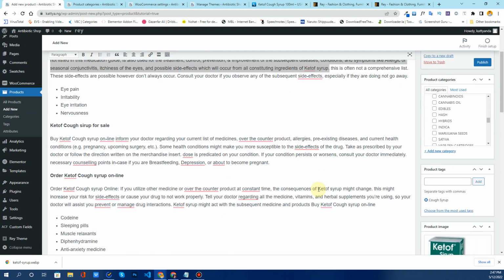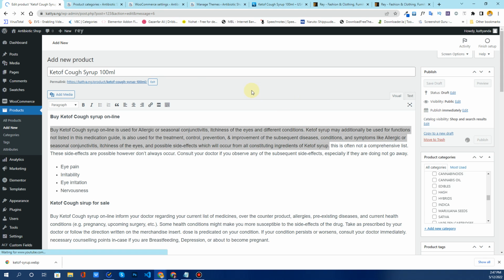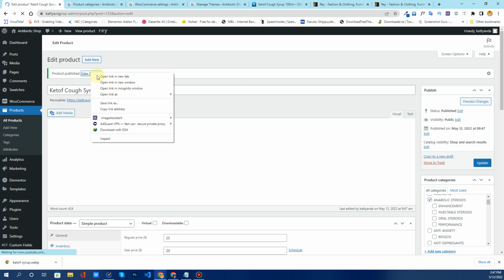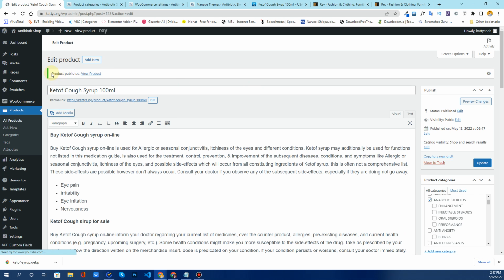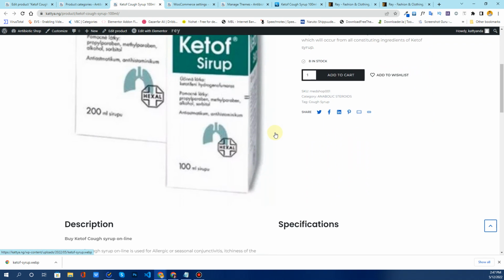With that you will be able to add the product, and the next thing that you need to do is to click on this publish button. Once you click on this publish button, the product will get published on your WordPress website. This will take some time depending upon the server you have. Once your product gets published, you will see this notification, product published. Click on this view product, and you will be able to see the product here.